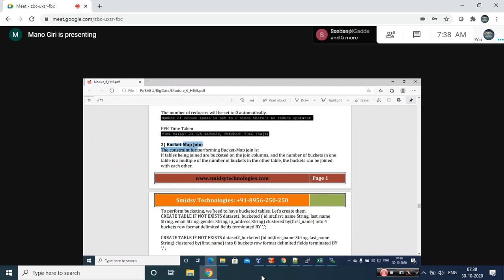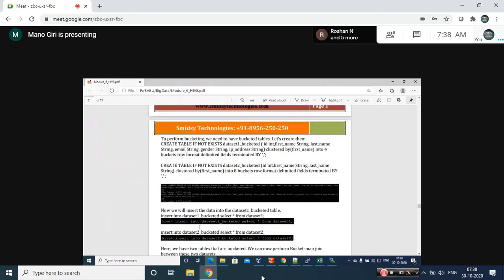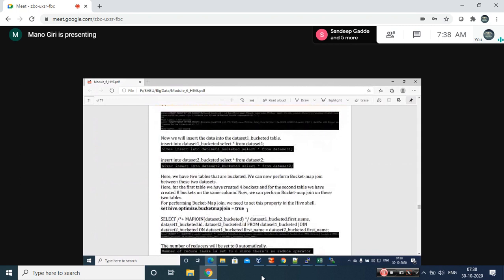The constraint for performing bucket map join is that the tables being joined are bucketed on the join columns and the number of buckets in one table is a multiple of the number of buckets in the other table, so the buckets can be joined with each other. I'll explain that. To create bucketing we need bucketed tables, and I think we need to set one property, hive.enforce.bucketing equal to true. There should be one property which we need to apply, and bucket map join equal to true. Okay, got it, cool. So let's come to the theory.